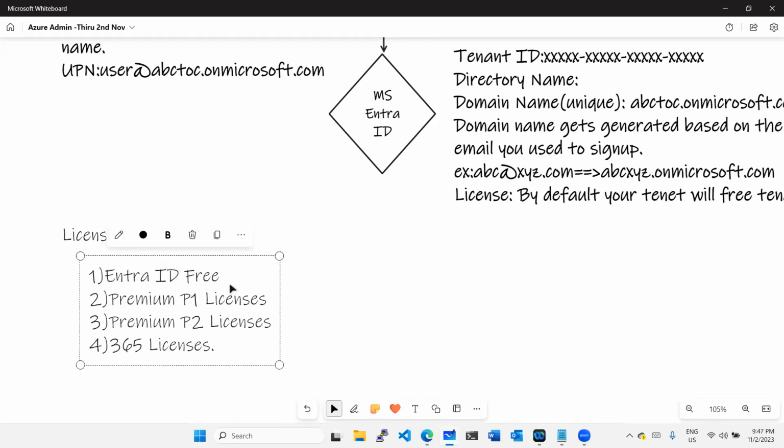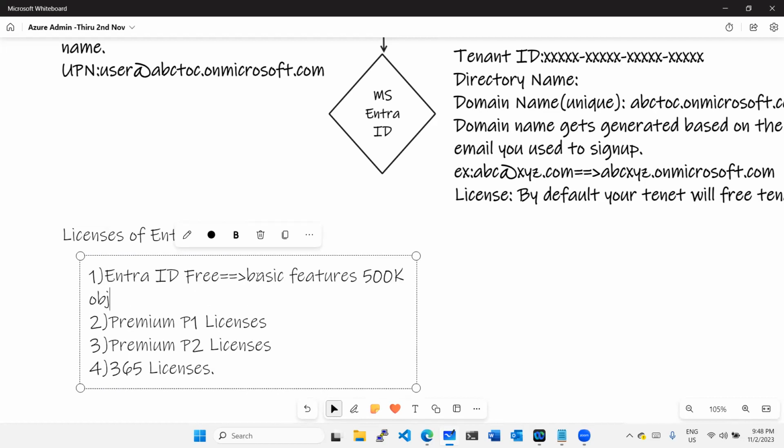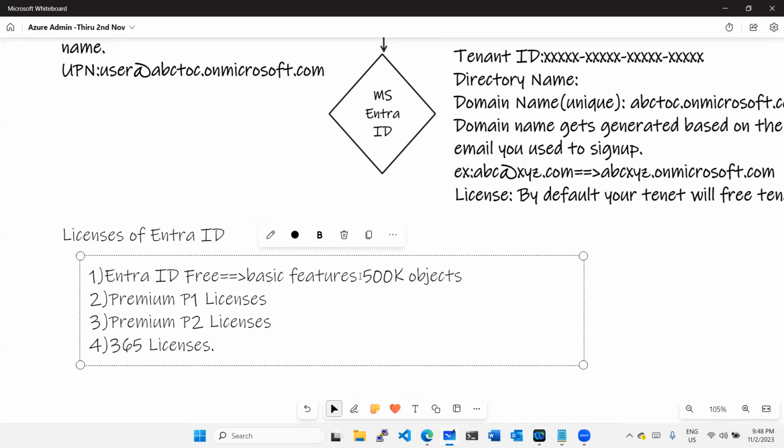So when you go with free licenses, you get basic features. And there is a limit on the number of objects. You can create 500,000 objects max, not more than that. When we say objects, we mean users, groups, and so on. So you'll have basic features, and there is a limitation on the number of objects you can create. Advanced features are not available.